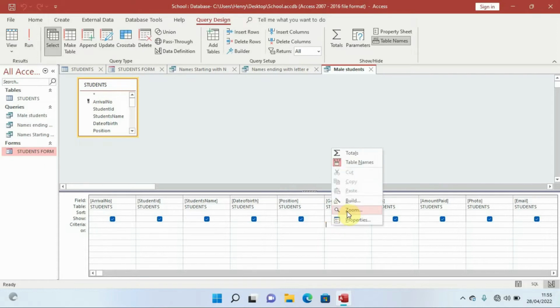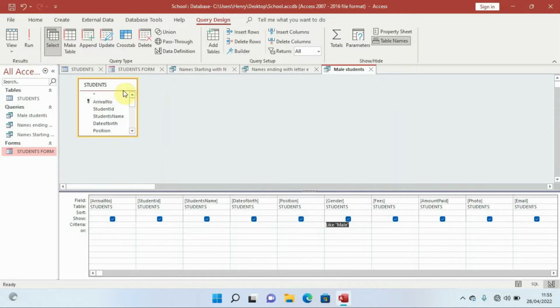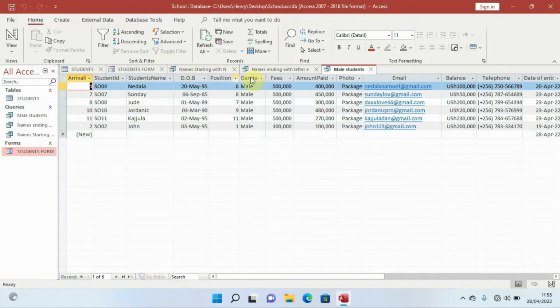Let me zoom it again by right clicking. Then I say like. Then I will open my quotes. I'll put male. Remember in the table we used male for the male students and female for female students. So I want only the male. So I'll put my male. Then I'll close my quotes and click OK. Then run. It is going to give me only the male students. So I'll come and click on run. It is giving me only the male. When you come to the option for gender here, you'll see that I only have the male students.